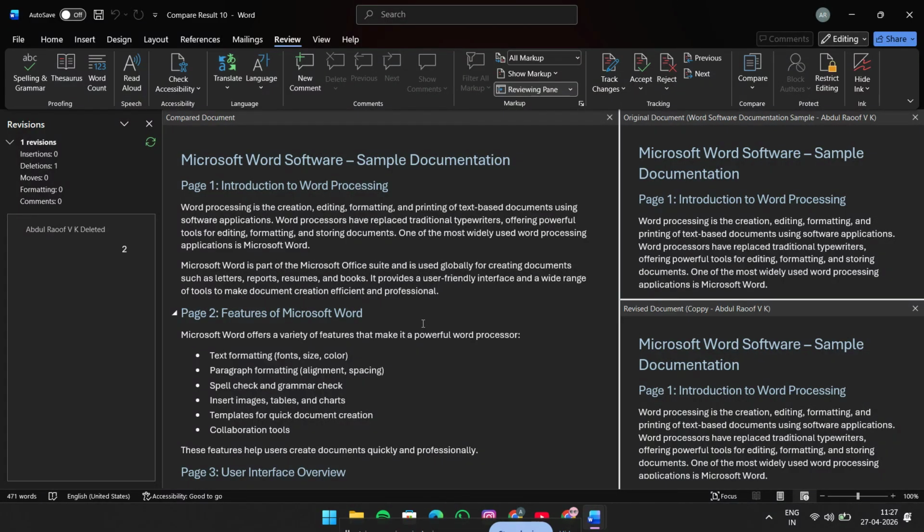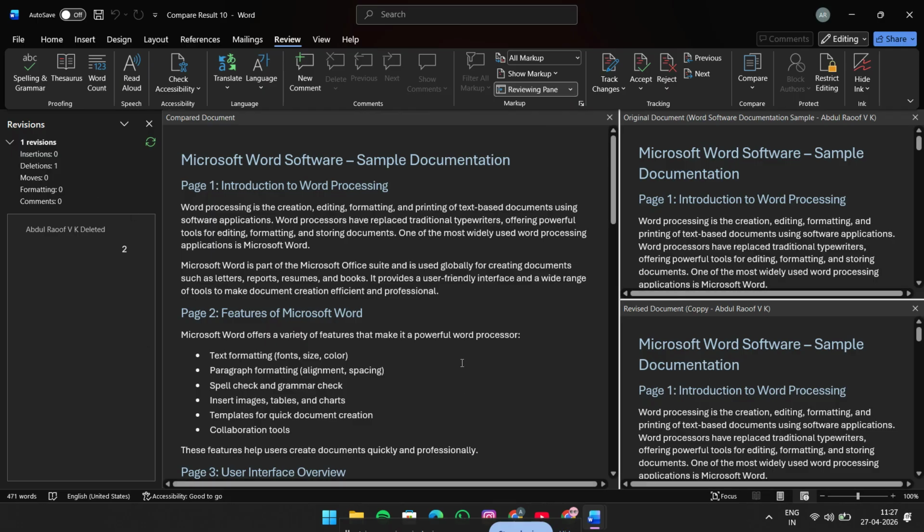If you want to go one step further, you can use the comparison results to decide whether to accept or reject changes, depending on your workflow. Even if you're just using the Compare tool to spot differences, it gives you a clear visual breakdown that makes review much faster and more organized.